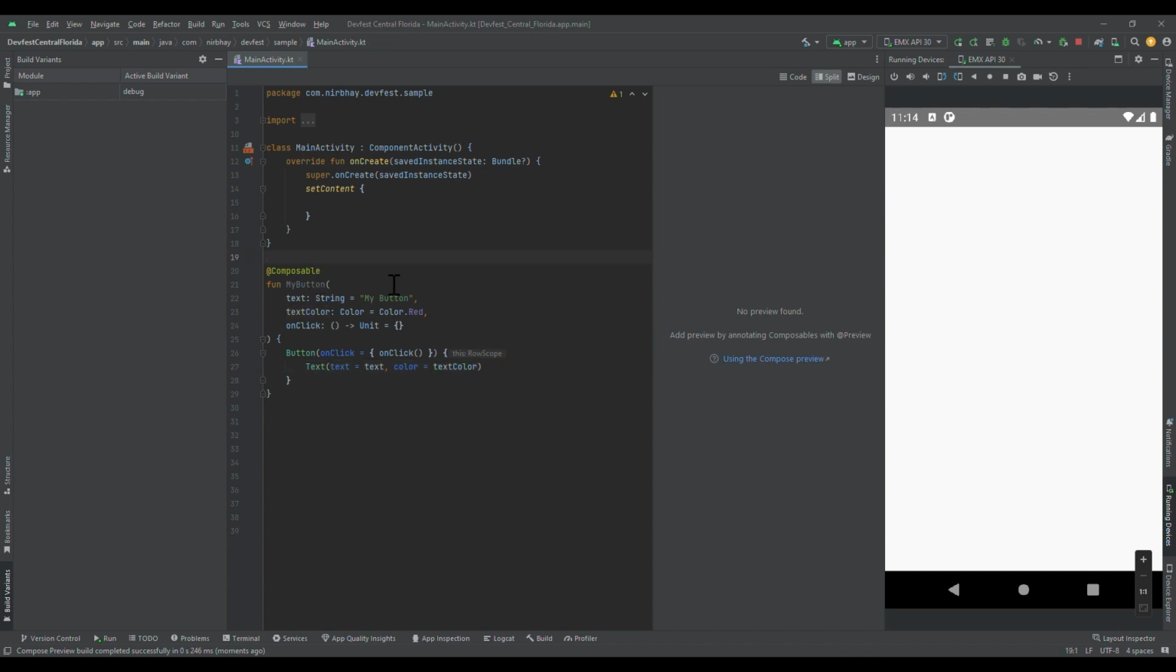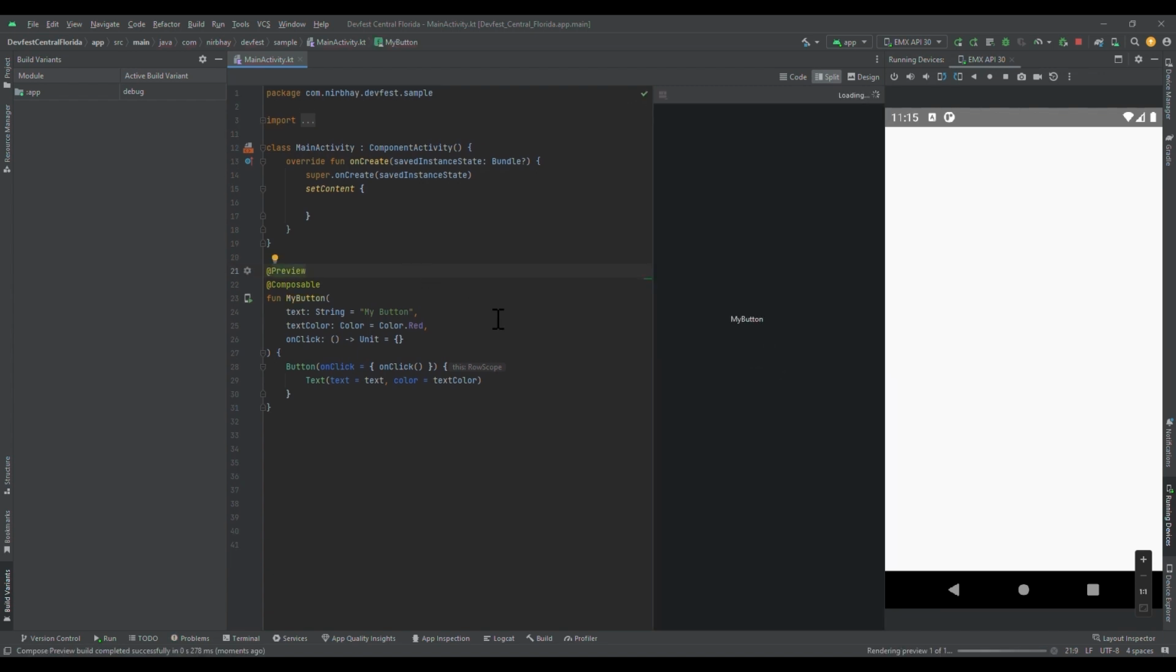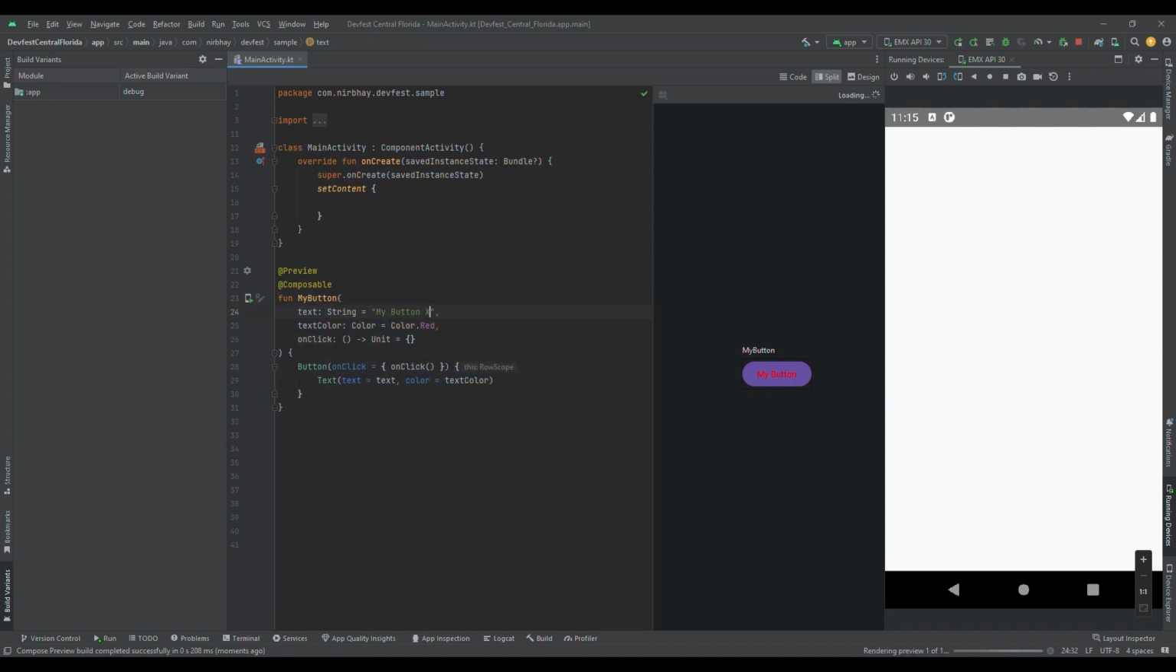Before I dive into how we can use this throughout the app, I'm going to show you something called preview. This preview is basically an annotation provided by Android to see hot reloads of the changes that you're making. As you can see, it previews this particular composable, and now if I change something here, you can see the loading data here. So it's trying to reload it again, and you'll be able to see the change again.